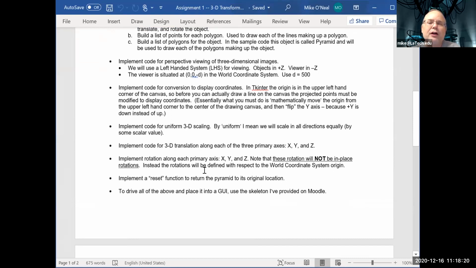Implement rotation along each primary axis, X, Y, and Z. Notice that these rotations, there should be an S there, will not be in place rotations. Instead, the rotations will be defined with respect to the world coordinate system. And we've talked about this. So if your object is centered, the rotations will appear to be in place. The object will not move. But if they're not, then the object will appear to move.